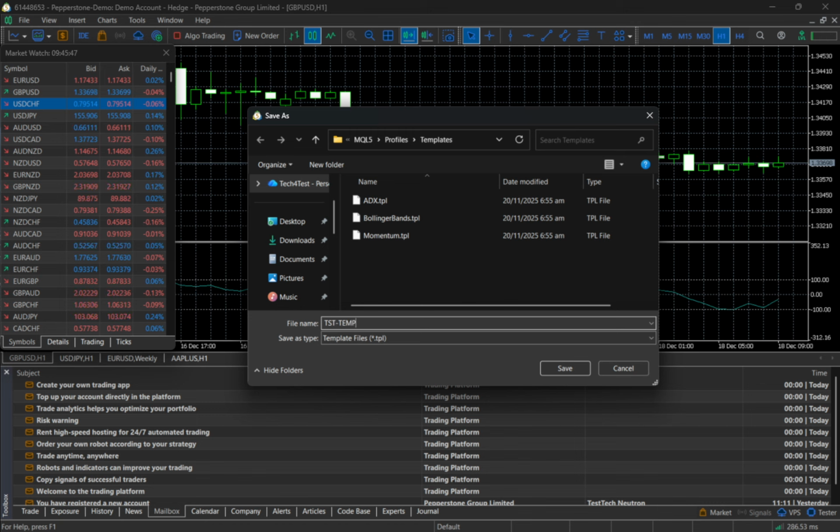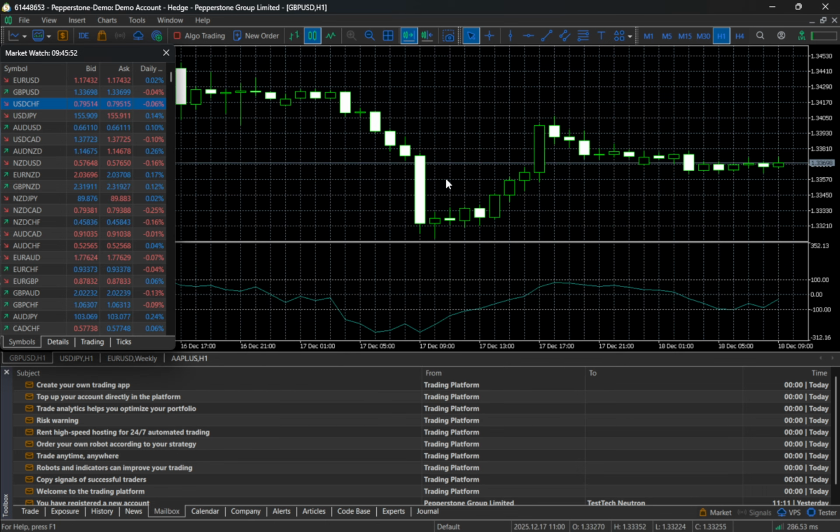Instantly, MT5 applies your saved colors, indicators, and settings, so your workspace looks just the way you like it without manual reconfiguration. This works across symbols and new charts, so you maintain a consistent look while switching instruments and analyzing quickly. It's a simple way to standardize your workspace, reduce errors, and speed up your routine.